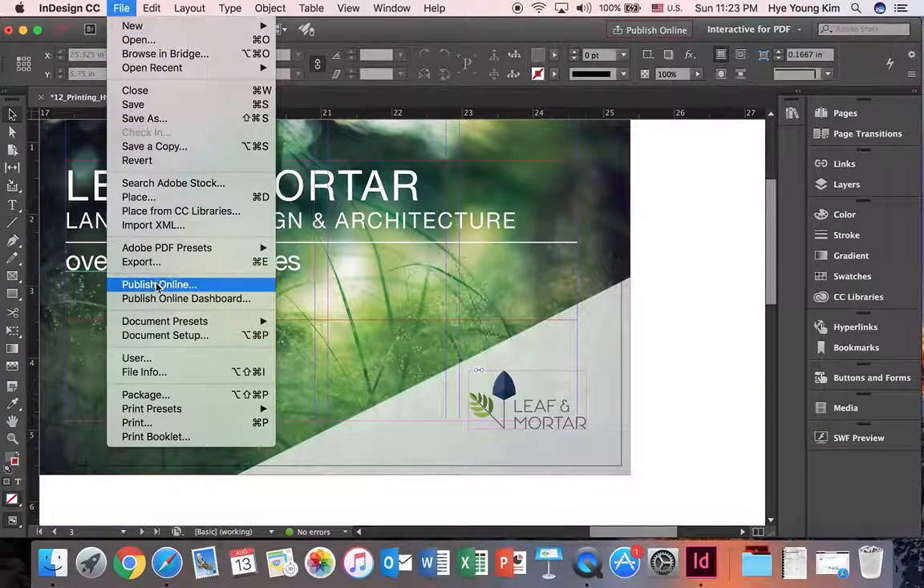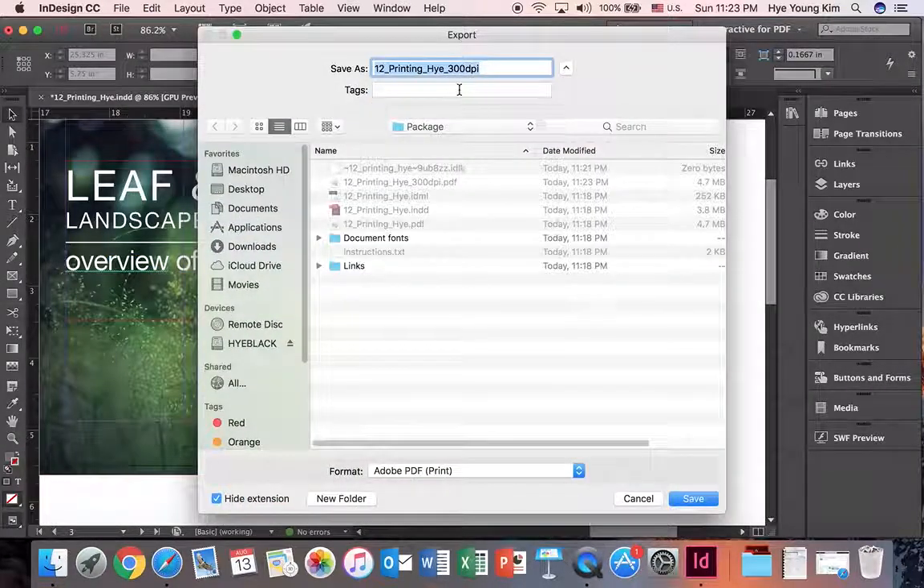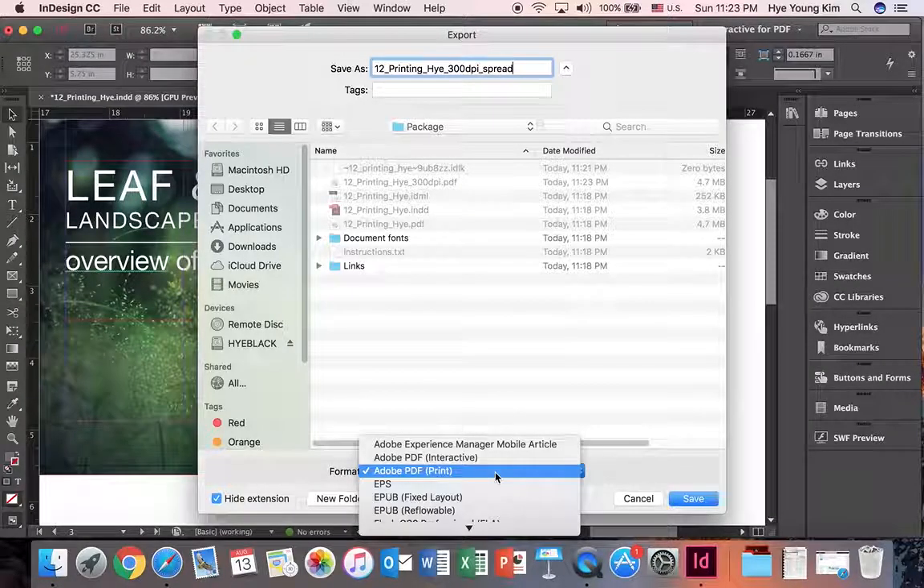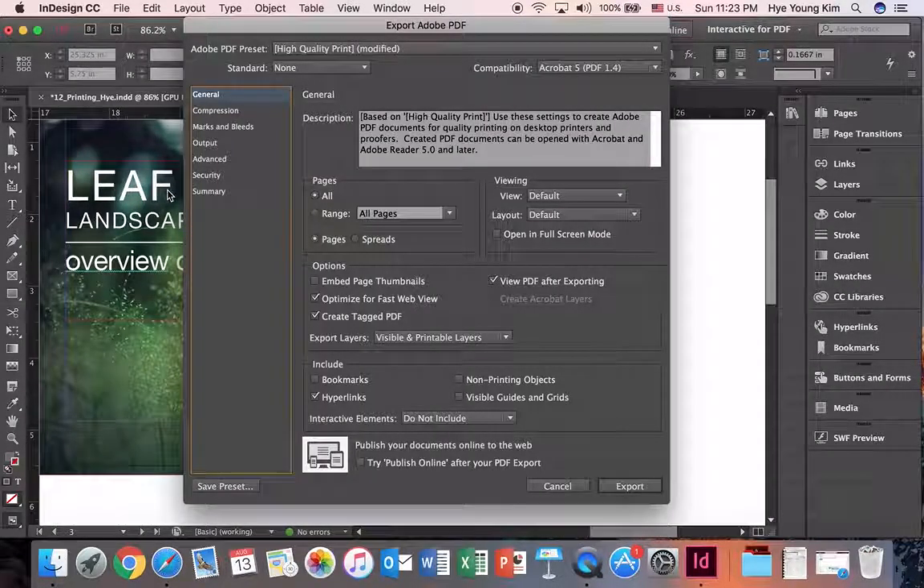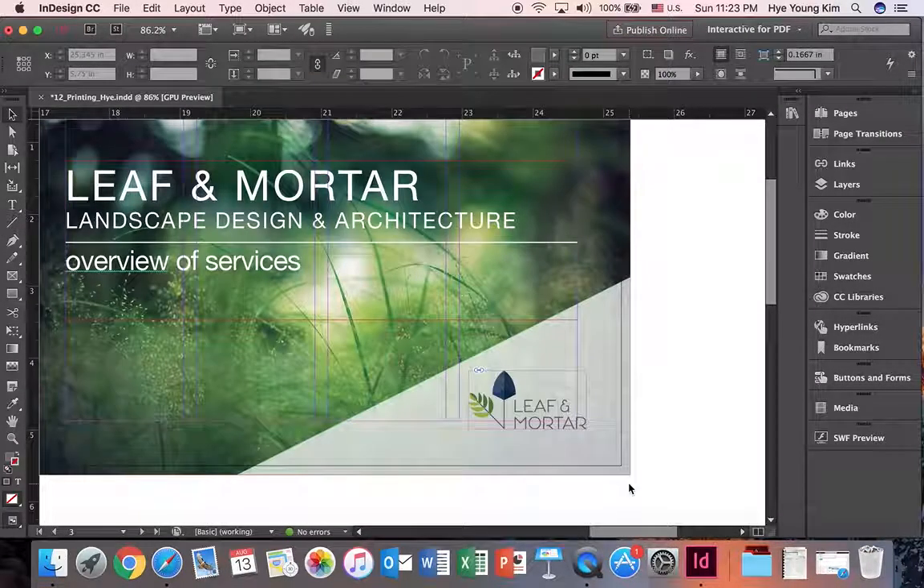Go to the file. We're going to export, and we're going to export at 300 dpi but as spreads. Okay, so this is still printing. Save. And here we're going to change the pages. So we're going to choose all pages, but we want it to be spreads. It means I don't want the individual pages, but the brochure together. So let's do the export.